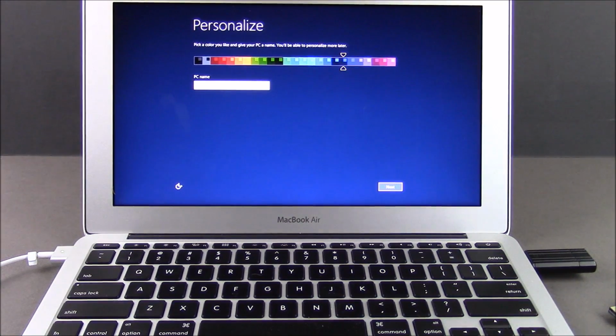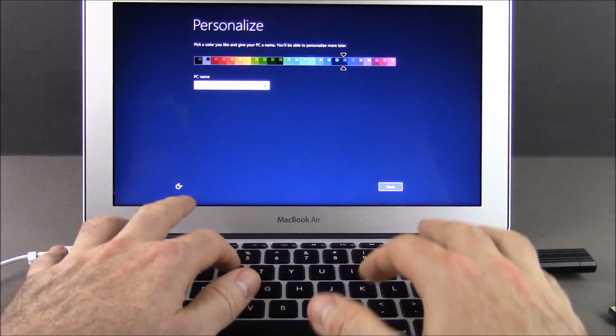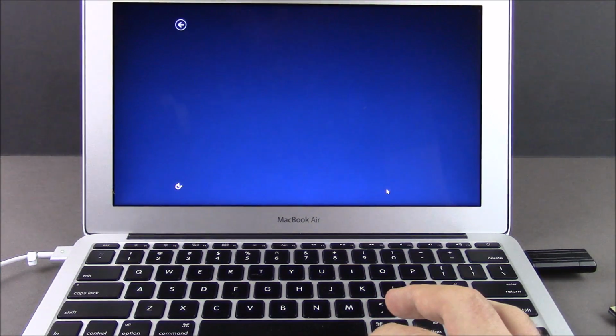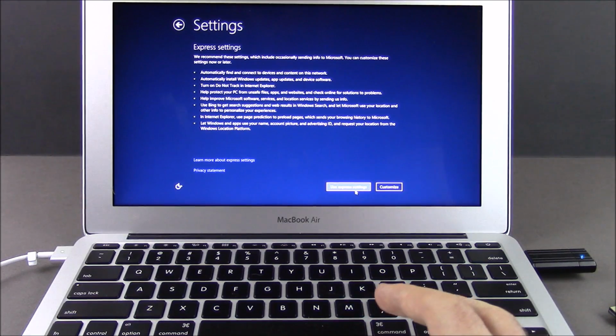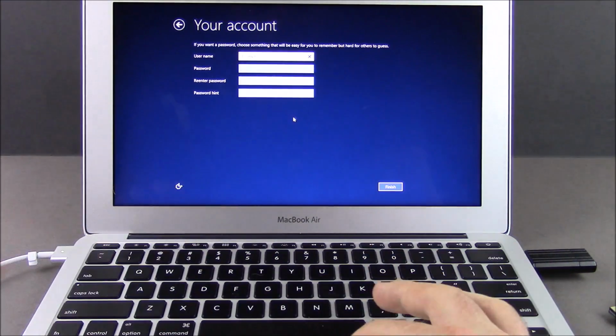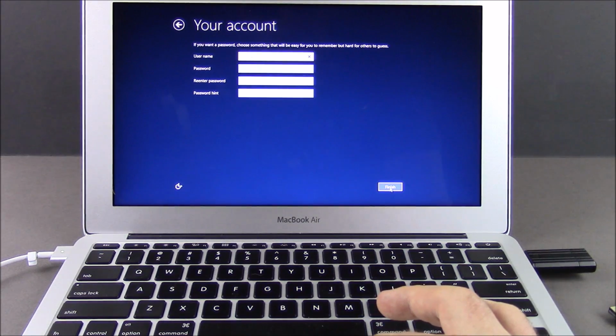Okay, so it wants us to personalize it now. So it says put in a PC name. So I'm just going to put MB Air for MacBook Air. You can call it whatever you want. And then hit next. Okay, you can customize your settings here, or you can use express settings. I'm just going to use express settings for this video. All right, put in username 123MyIT. And I'm not going to worry about a password at this stage, but you can put one in and a password hint and just go finish.